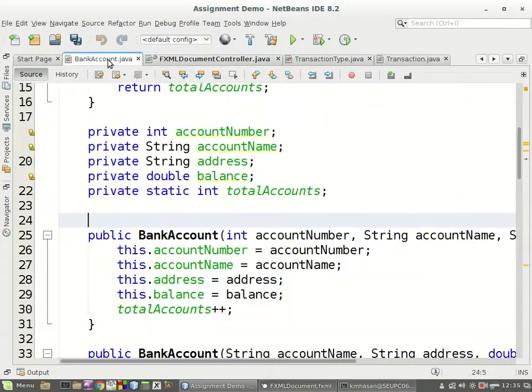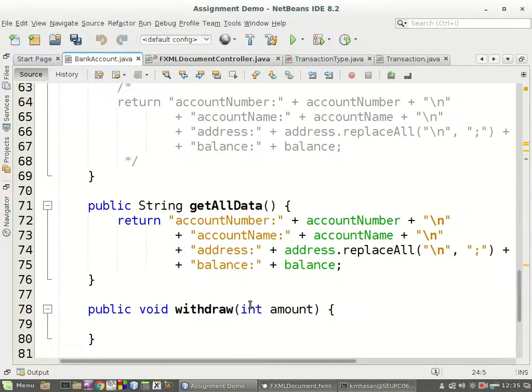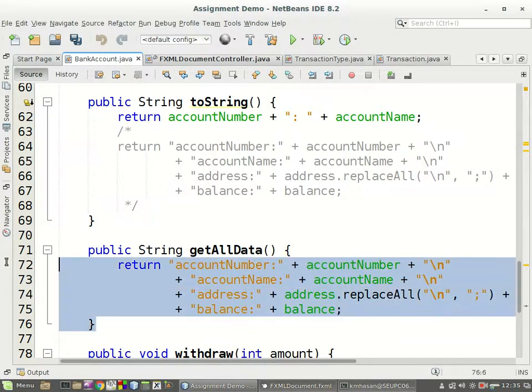And at this point, I want you guys to notice that we have done so for the bank account already, that we have something called getAllData, which gives you all the data in one place. Okay. So we're going to write something like this in our example as well.